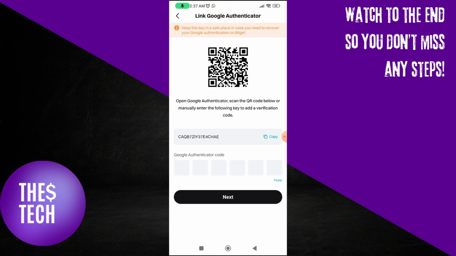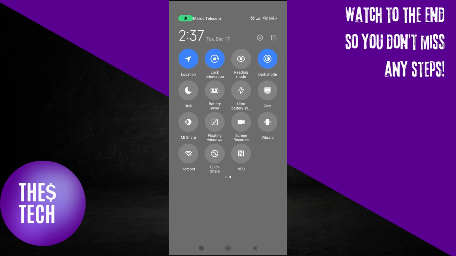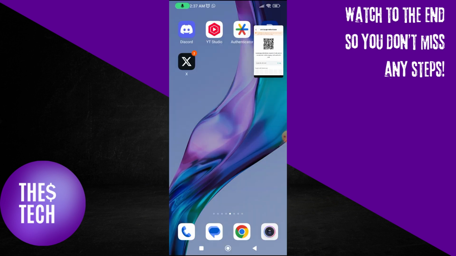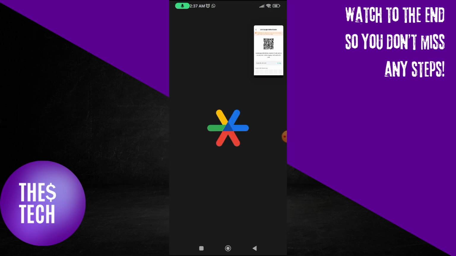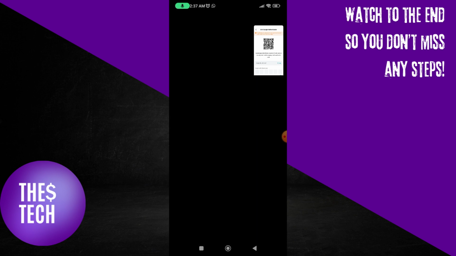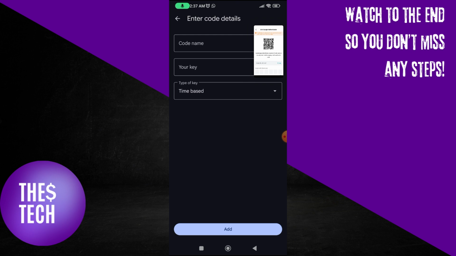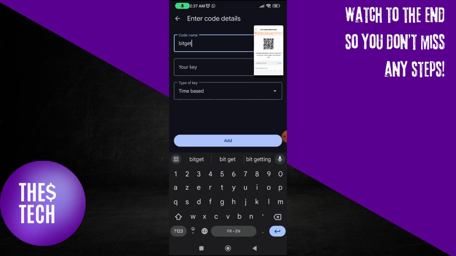Tap on next. Now, after that, we need to copy this code and now go to the Google Authenticator app. Now tap on it. So now we need to add this code. Now just tap on plus. Now after that, tap on enter setup key. Now code name is called Bitget, so just to remember it. Now our key is pasted here.